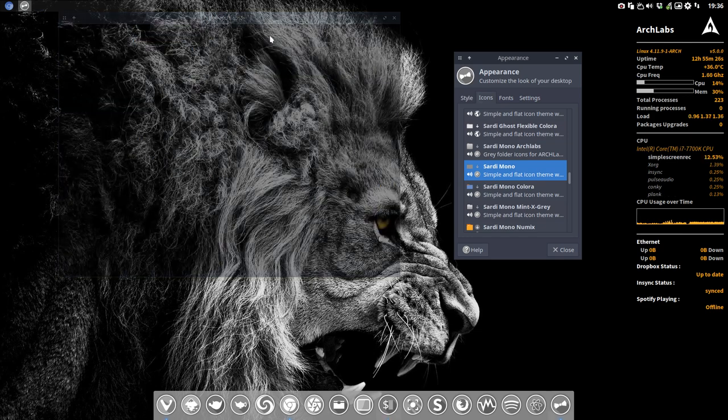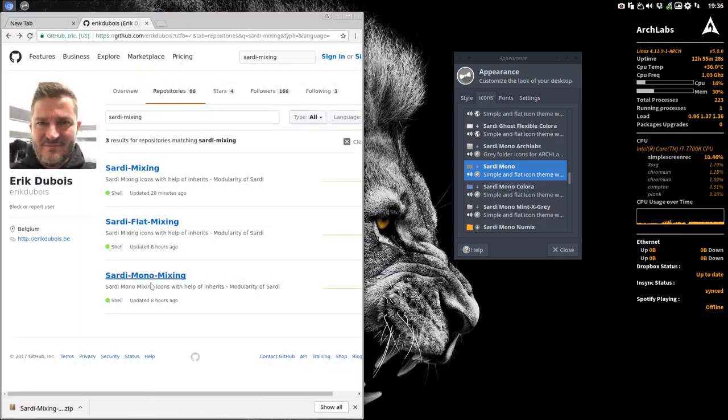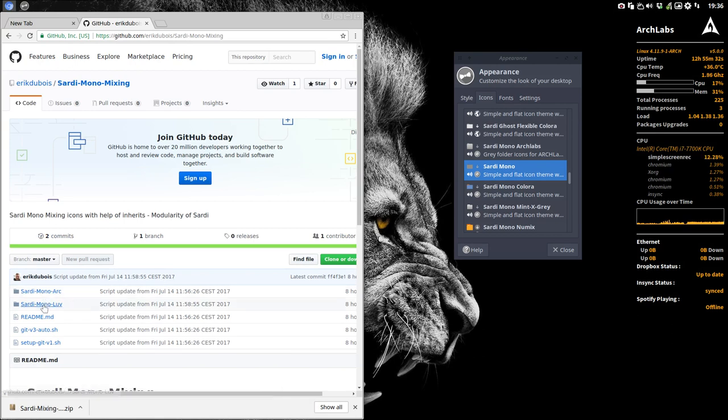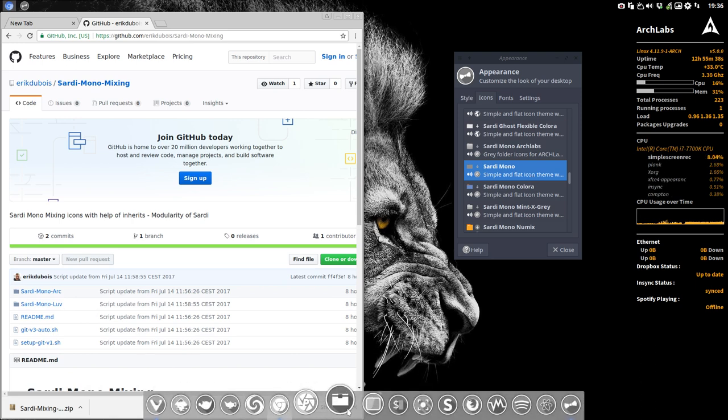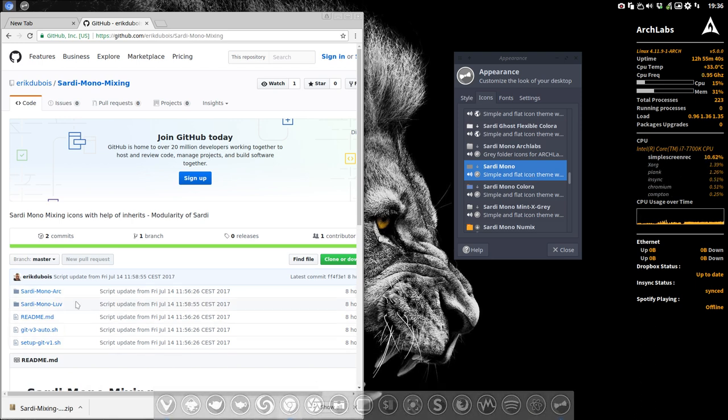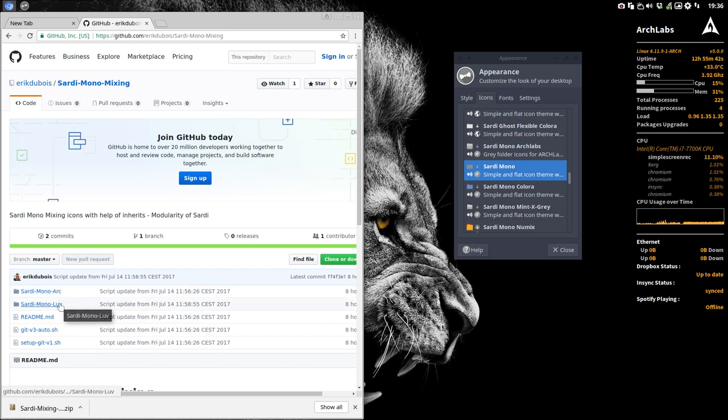And where can we find this? We find this on our GitHub in the Sardi Mono Mixing. And we're gonna find two new ones, because Sardi Mono already had lots of icons in there, because I do like this mono icon theme. So there's only two possibilities, or there are more possibilities, but only two have been created.